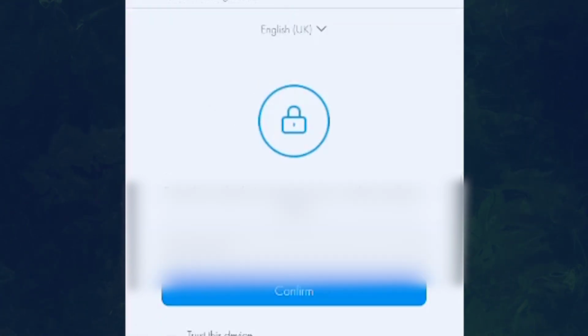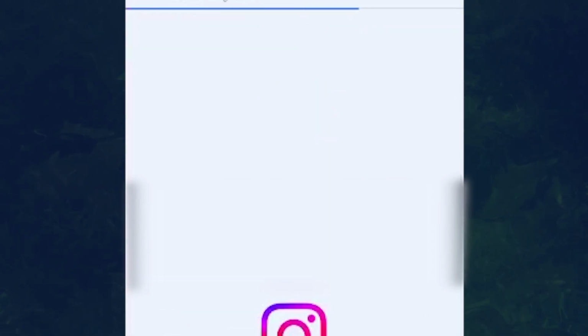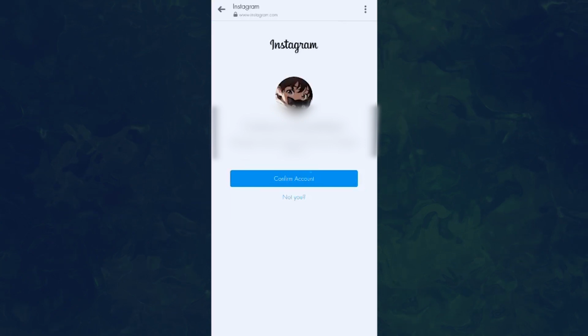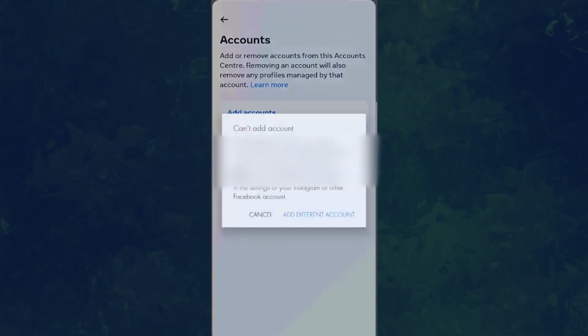Alright, so I finished login. Now it's gonna send me a code to my phone to make sure that this is my real account and I own the account. Alright, now that we're done, just click on not now and confirm that this is your account and it will be done.